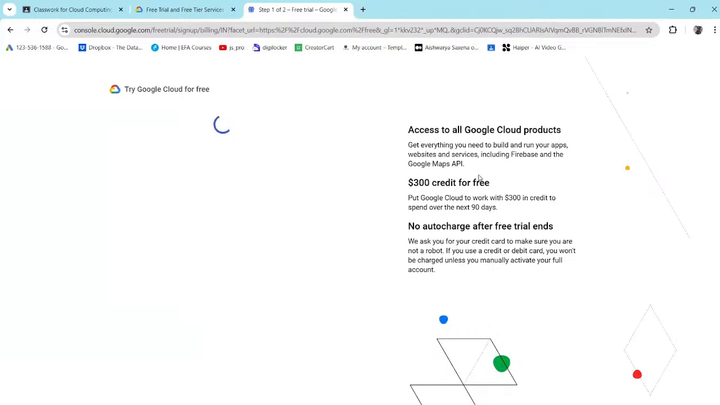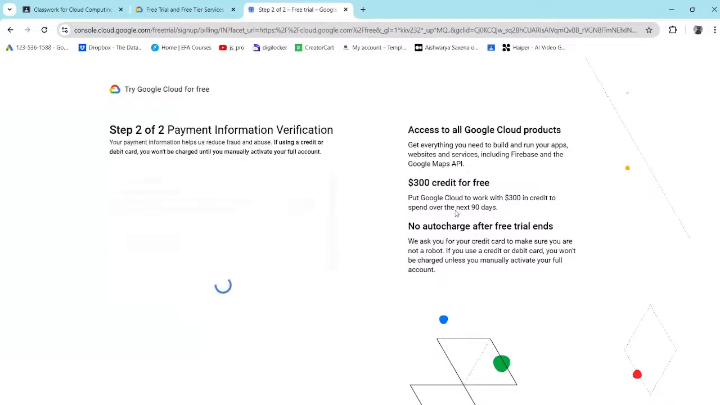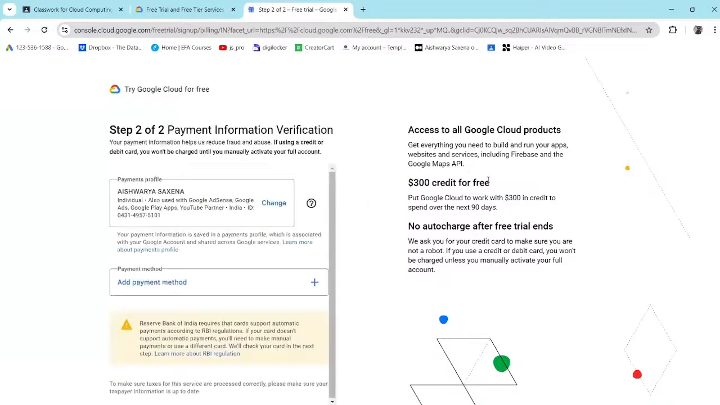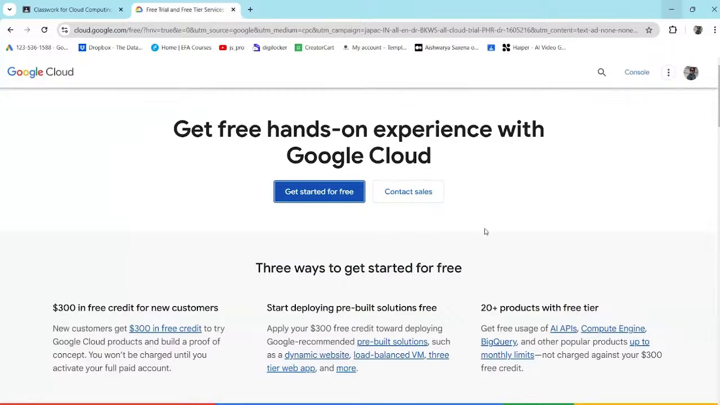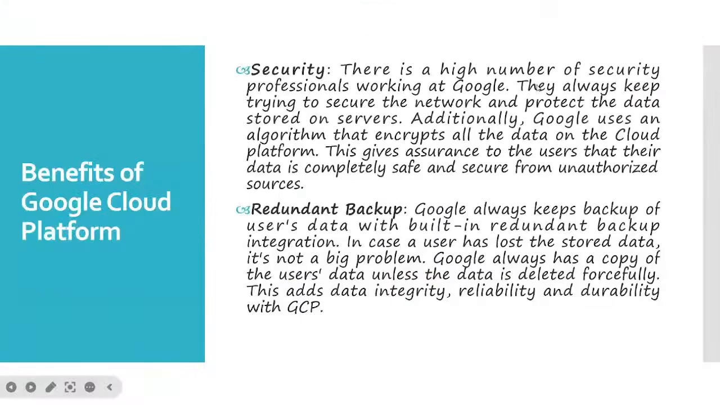It is giving us $300 of free credit. You don't have to worry about the account expiration. You just have to add the payment method and get into it, just like you do with Netflix. When you do it, what will happen? Not all the services are free. They have given the free account option.